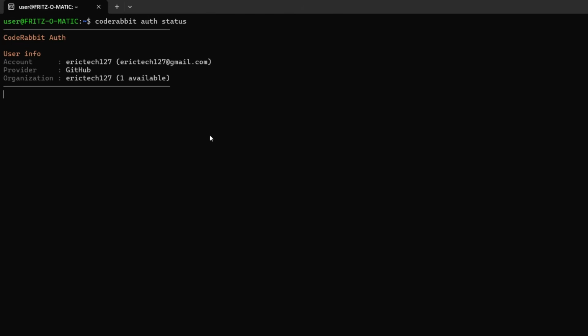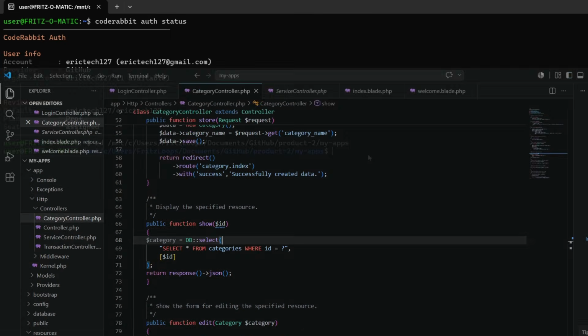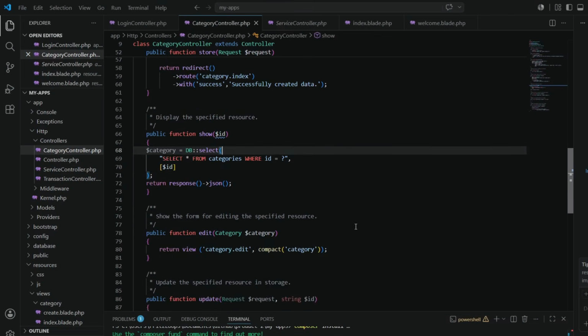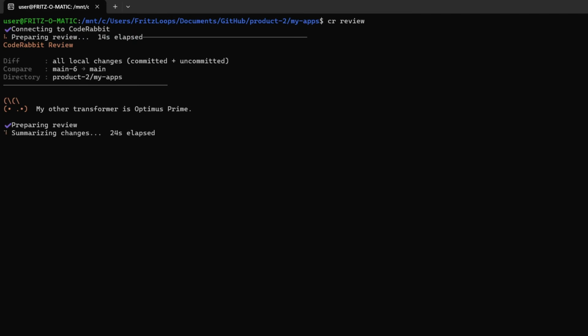After that, we're already signed in. You can check the status with coderabbit auth status to see if you're logged in or not. Now that I'm connected, I'll go to the Git directory where the project is sitting. Let's say I'm working on a feature and I haven't even committed anything yet. I can run cr review. CodeRabbit will review my local changes and give me feedback before I ever push the code to GitHub.